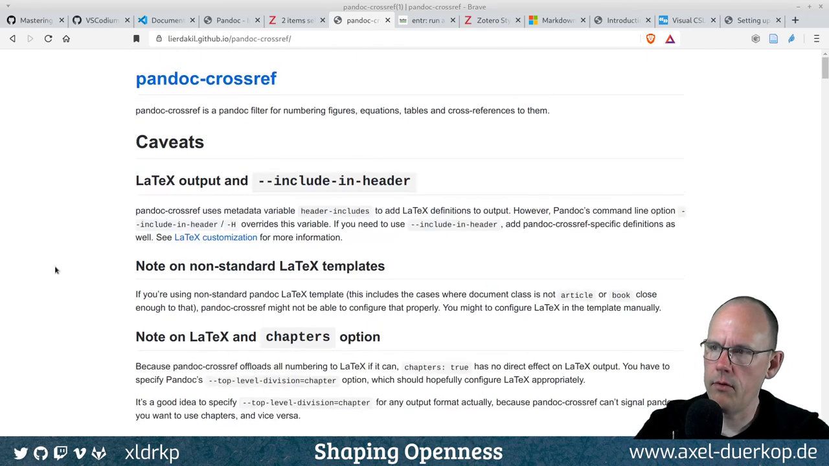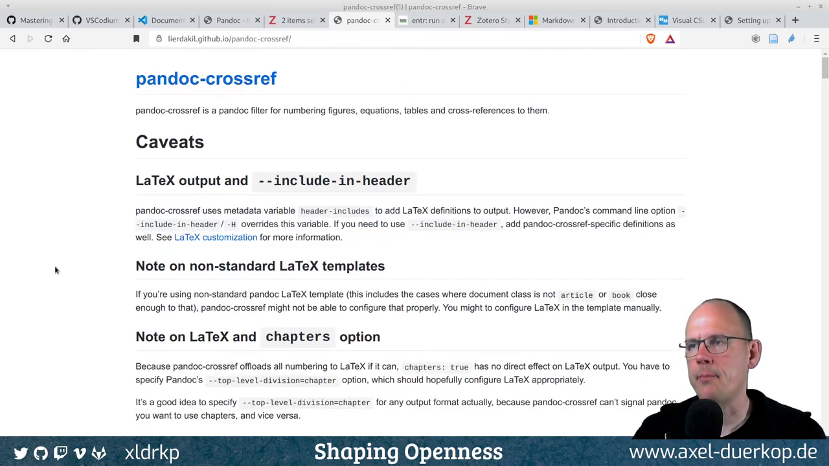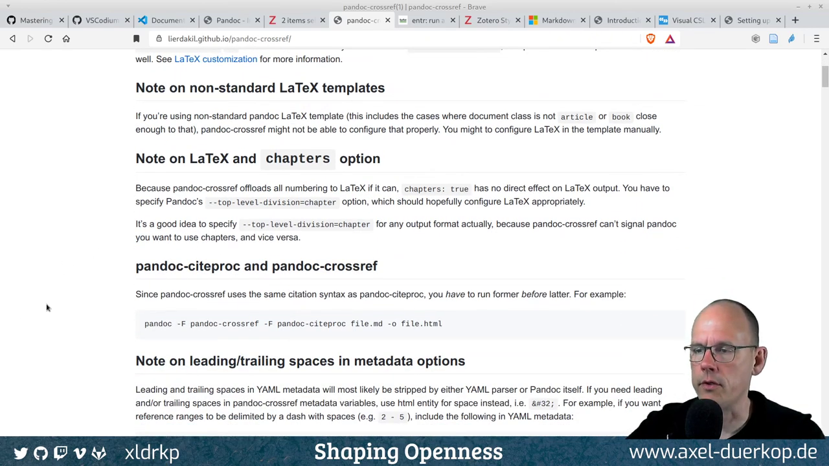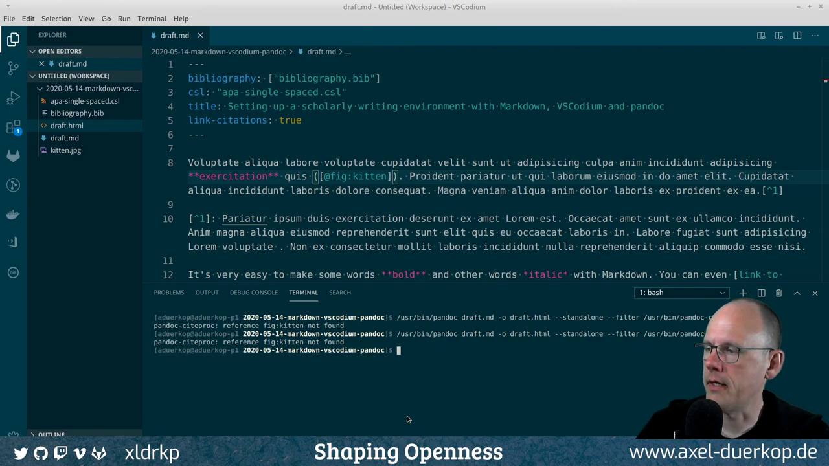Now, how do we combine this with pandoc-citeproc? And this is something I really didn't realize in the first place. If you use pandoc-crossref and pandoc-citeproc together, you have to stick to a certain order. So at first you put pandoc-crossref and afterwards the filter pandoc-citeproc, not the other way around. It doesn't work. It doesn't give you an error. And if it doesn't give you an error, you get crazy because you don't know why it doesn't work.